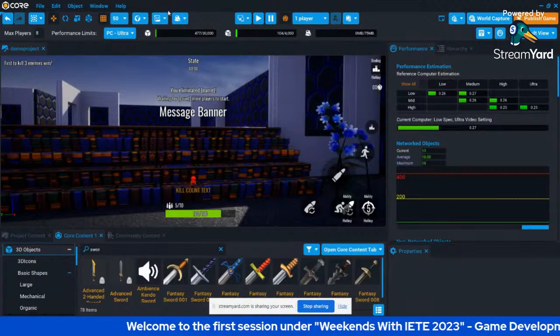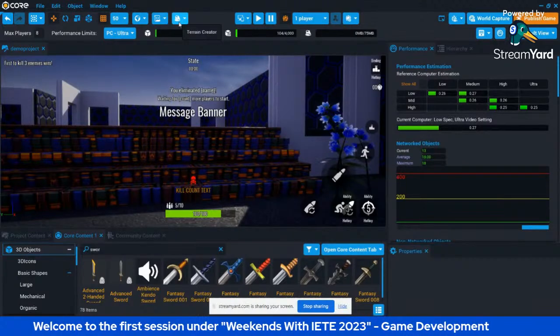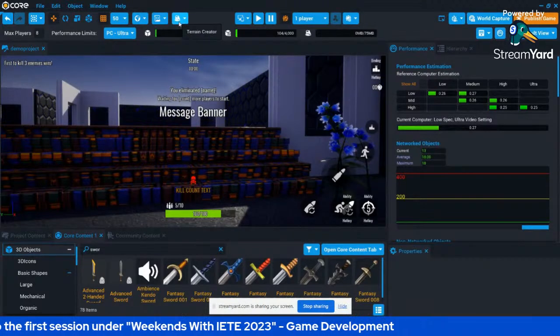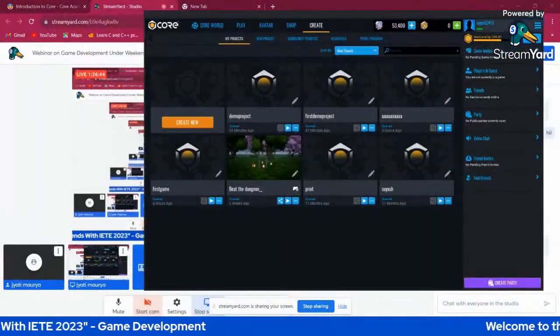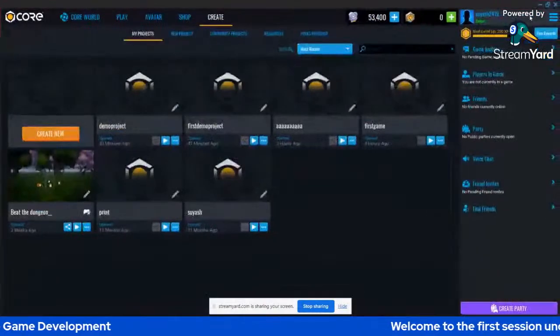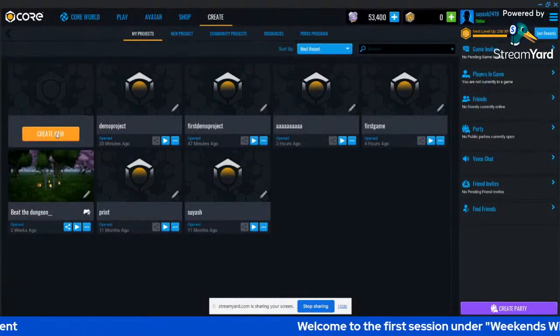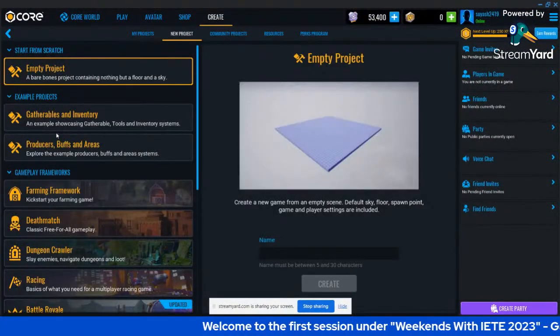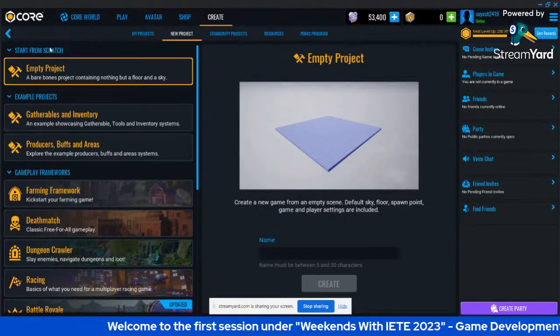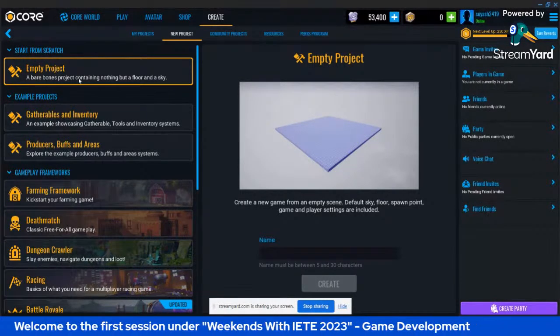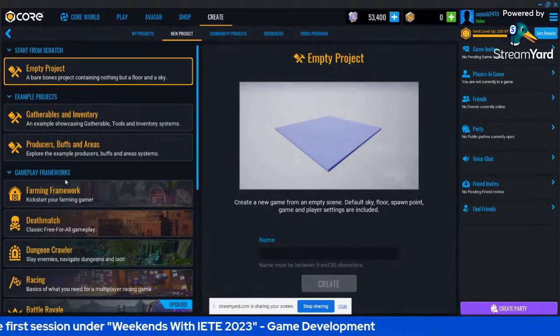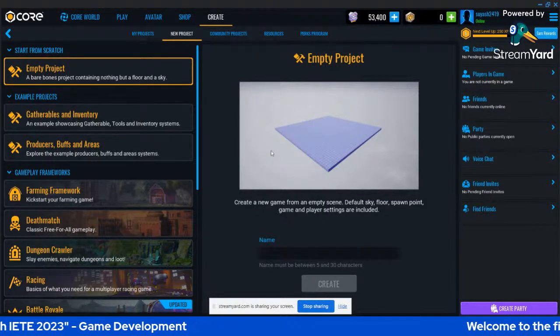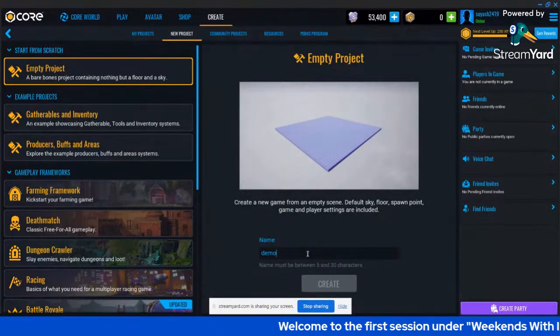Now I'll show you the screen feature because it's very important, but I would like to take you to a blank space. So let me close my editor and create one more new project. And this project is going to start from scratch, an empty project. These are the example projects. I took a framework, but now I'm going to take an empty one. So this is demo project 2.